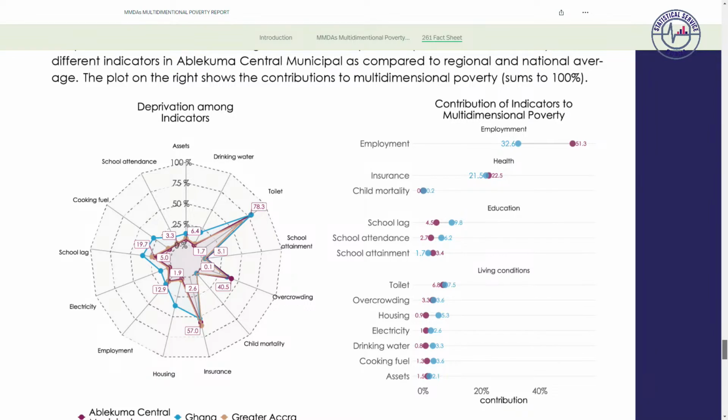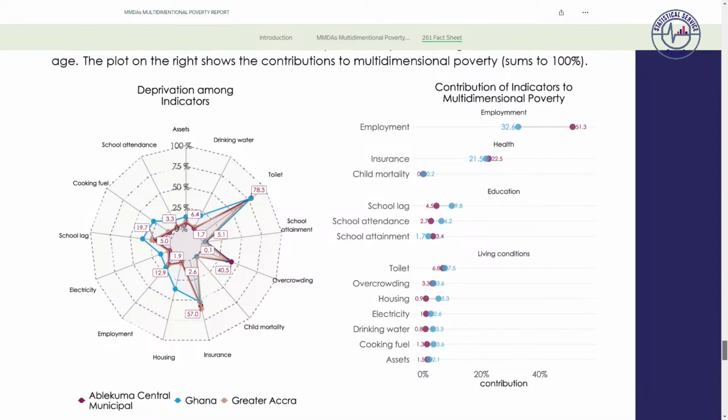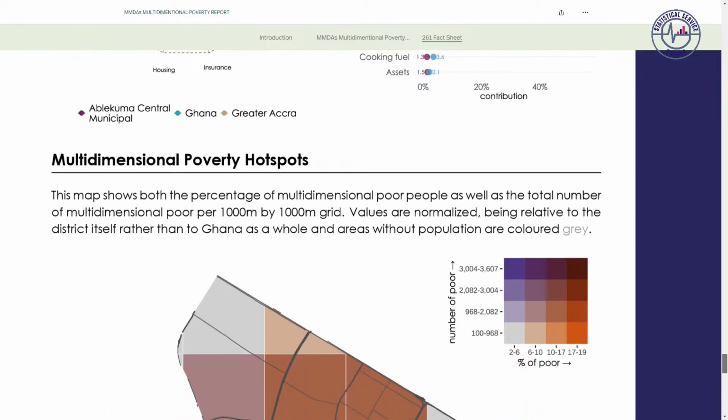So if you look at the contributions to the indicators, you would see employment having 51.3, and that is wage employment having an issue. They look at Ablekuma compared to Ghana, it's again also health insurance coverage. You have 22.5 compared to the average for Ghana. All right. So basically, this go to the last part. Okay. So I'll leave this part because it has policy implications, and the director for Social Directorate, Mr. Umar, would give us a little one on this one. Thank you very much.